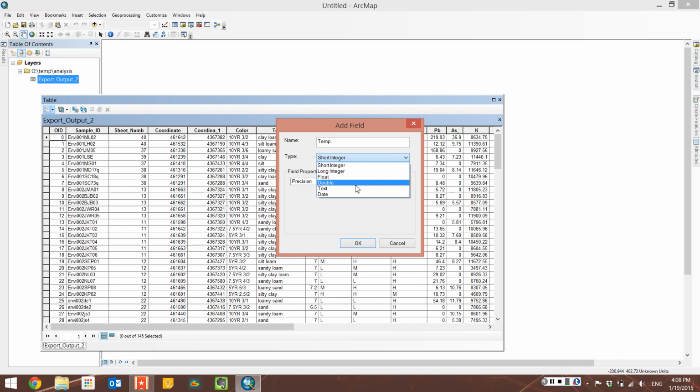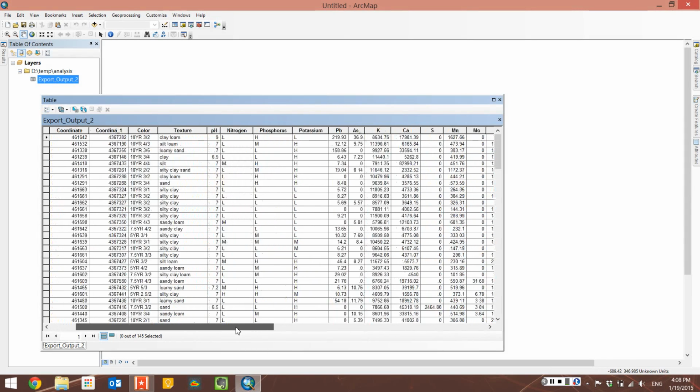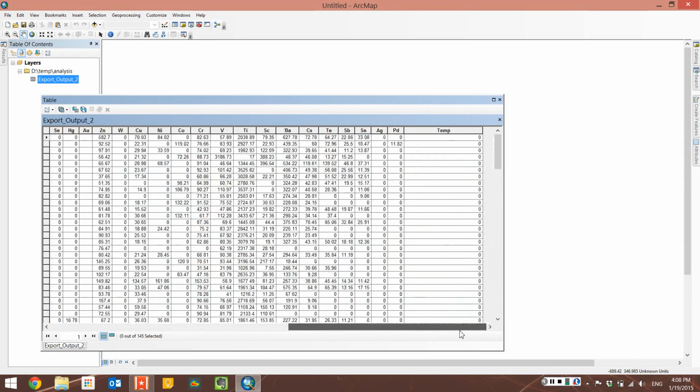Maybe we want to do a short integer, or let's go with float actually. Double. Doesn't really matter, but double would keep floating point values with very large zeros. And by default, your new field is going to end up at the end of the table.